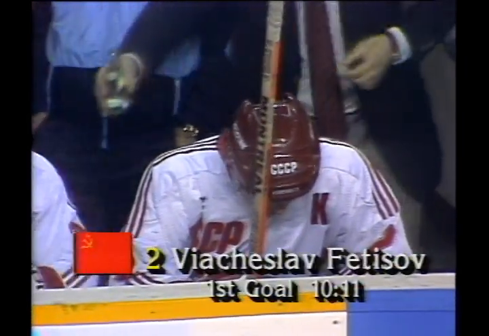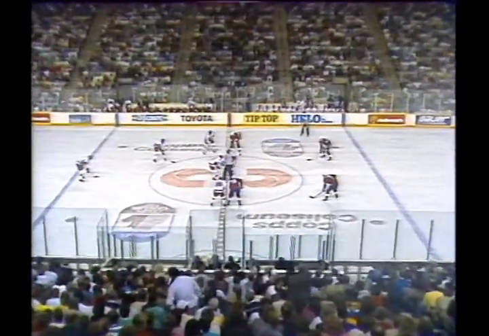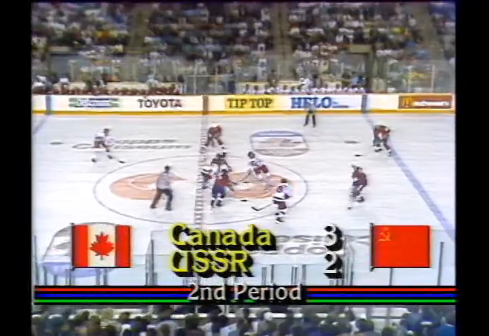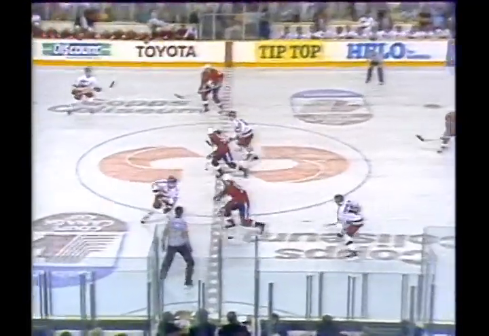29-year-old veteran and heralded as their best defenseman and one of the best in the world. Soviets score on the power play and have cut Canada's lead to 3-2. Fetisov from Krutov and Kasatonov, 12:11 the time.